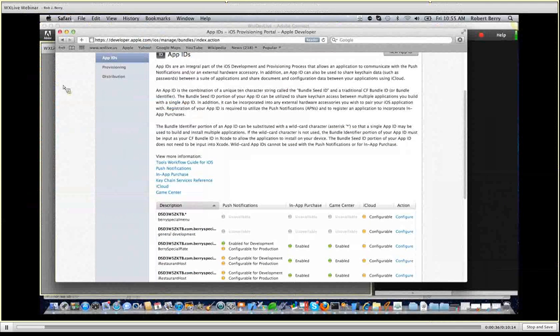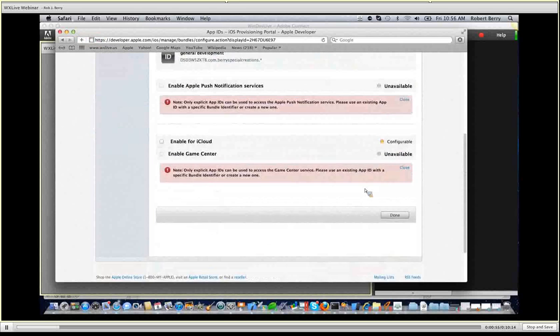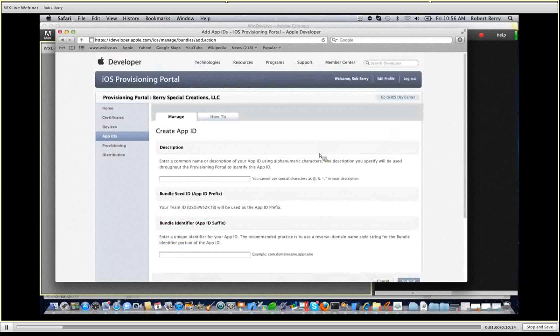There you go. Okay. What I did was, I have not had a need to do this, so I never had a general development certificate set up. So what I did was I went to the app ID. I created a new app ID. Well, just go to the configure. Actually, I'll do it this way. I just won't save it. I called it general.